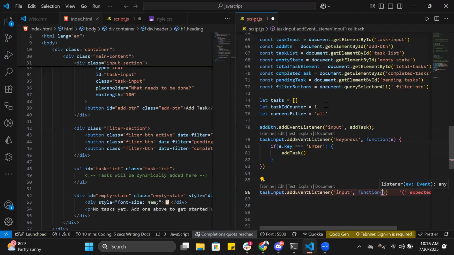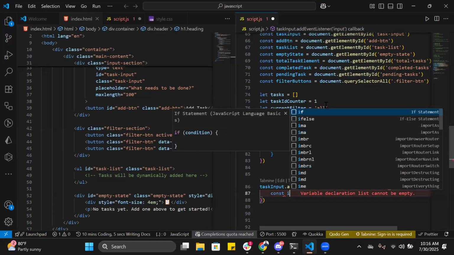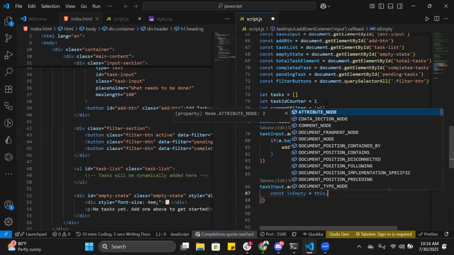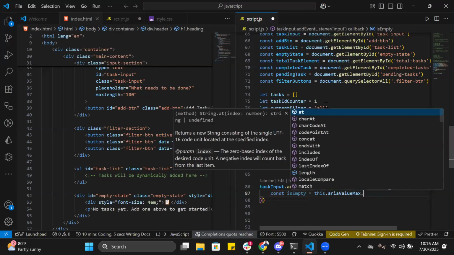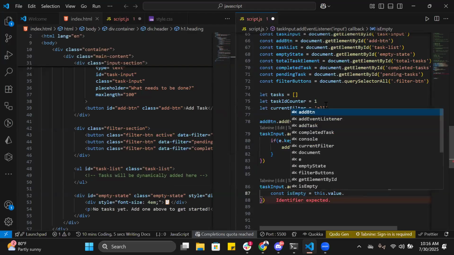So const is empty. That means if the input field is empty, what should we do? We just do this dot. You can read up on this keyword. This is a different explanation on its own. So this dot value dot trim.